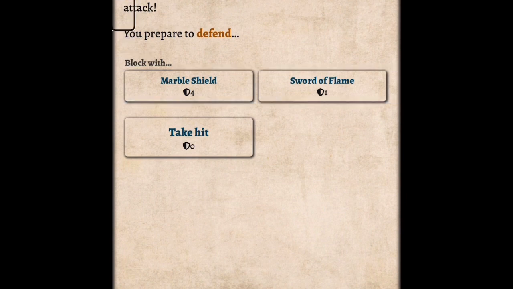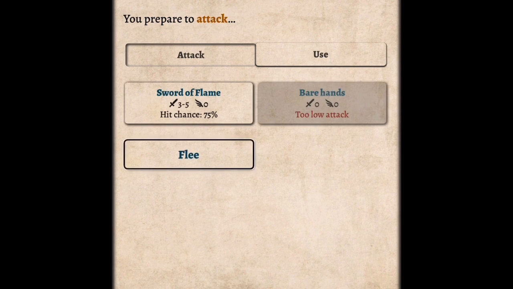Story. Big rat. Life 5, defense 0, attack 3 up to 4. You strike. Choice. Block with marble shield defense 4, brand new. Flee. If we had a buckler and 1 point in defense, I might go for it.